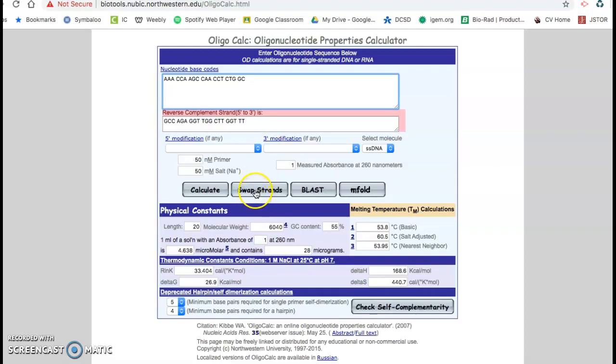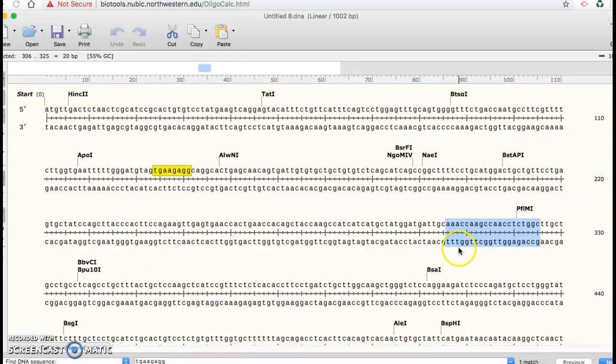Now, another cool thing that you can do is you can say, all right, I want to swap strands because I'd like to analyze that. And now it just jumps from this box right up to here. So now check it out. You can look at all of your criteria right down here. So GC content looks good at about 55%. This isn't even close to a high enough melting temperature. So I'm going to go grab a few more nucleotides.